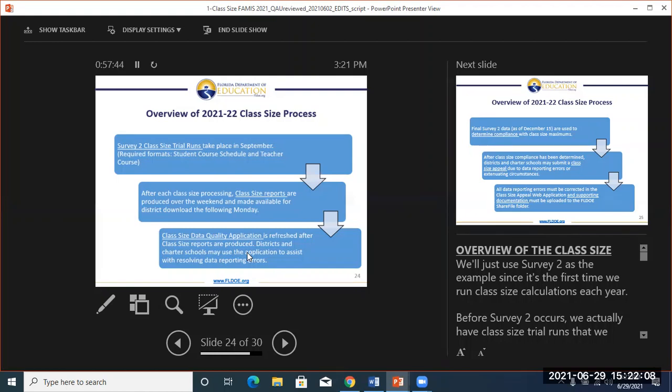Participation is not mandatory, but we strongly encourage districts that were in non-compliance the prior year to please use your class size trial runs, so that way you can start looking at your data earlier and start addressing it earlier. We'll send an ASCII email. Somebody asked me, how do you get on the list of the ASCIIs? Send an email to ask@fldoe.org and ask to receive these ASCII emails.